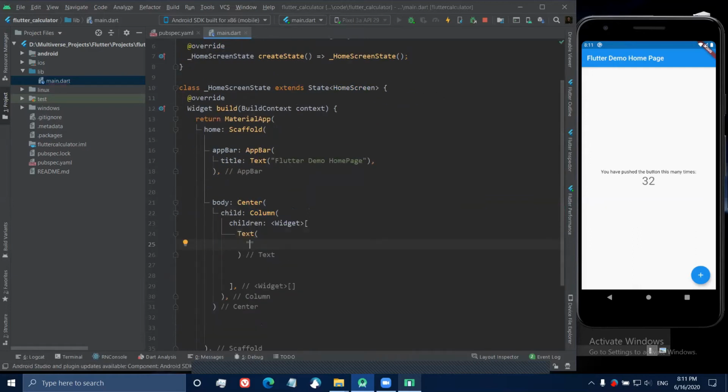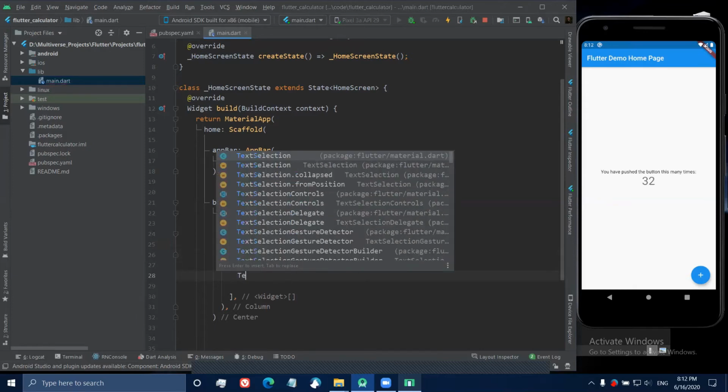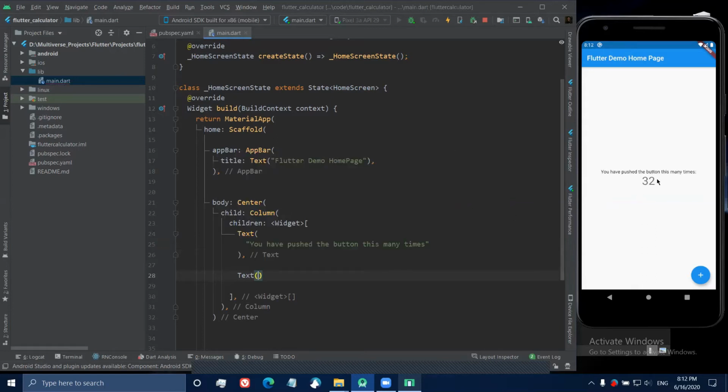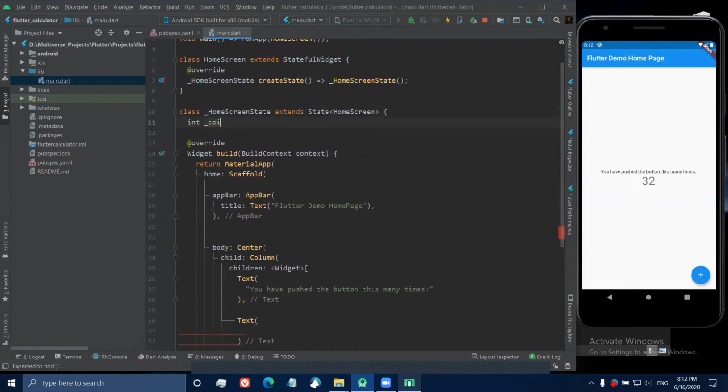So you have pushed the button this many times. Yeah. And then I should have another text saying however many times I've pressed this button, right? So for that, I'll have to declare an integer which will take care of the number of times this is pressed. So what I'll do is I'll just define an integer. I'll say counter is equal to 0.